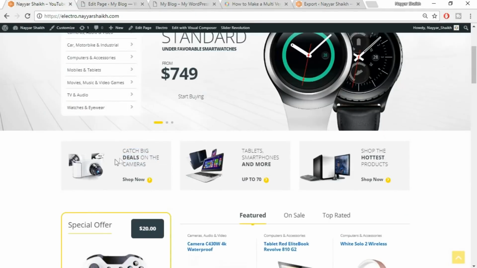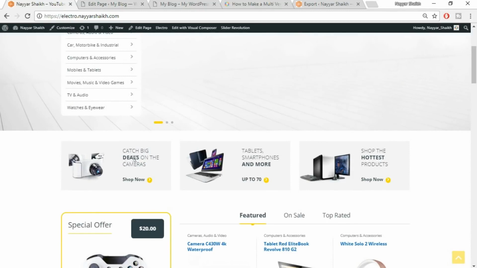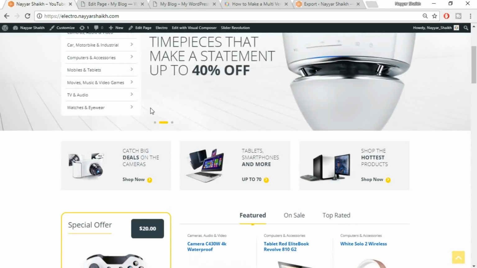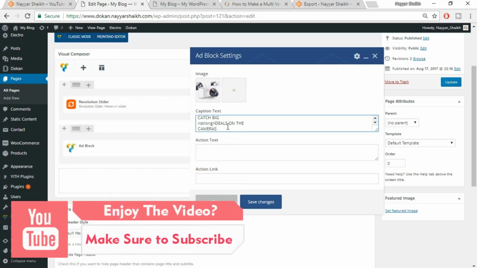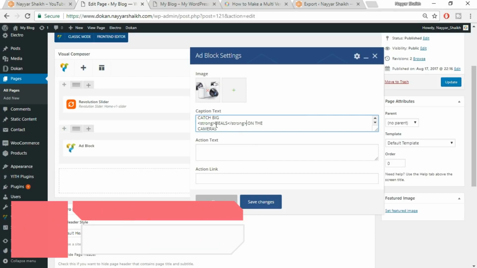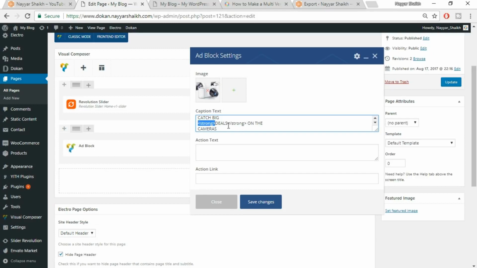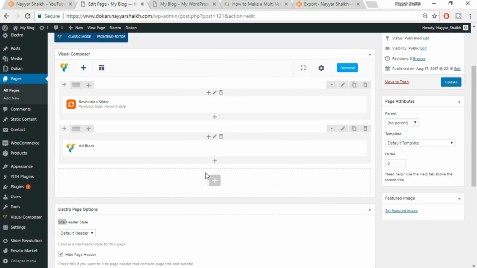But if you see, deals is bold, it is weighted. So what you can do to make that, just put this code before deals, type strong. And after deals, type this thing, close this strong. So this is how it should look. Deals should be under the strong tag. So this is how it will look. Now click on save changes.